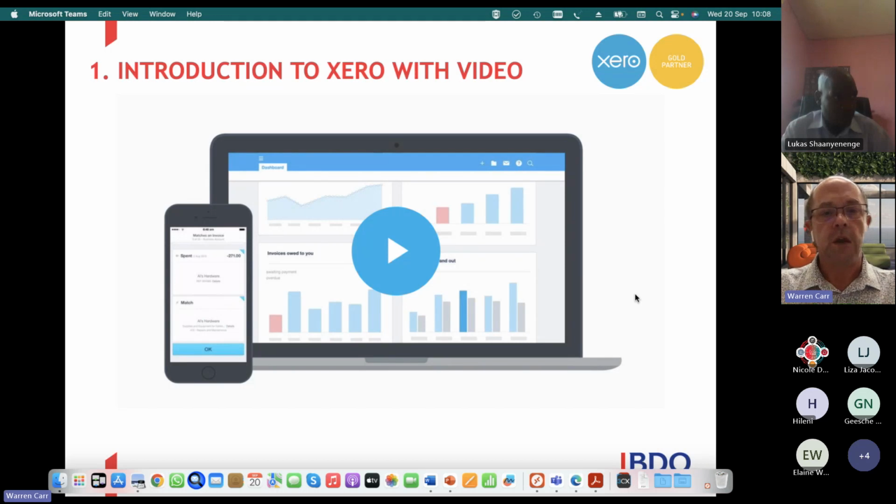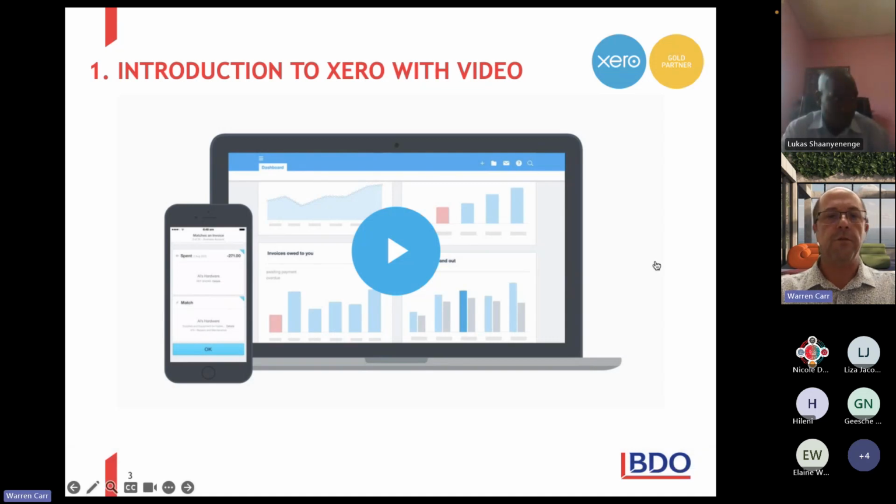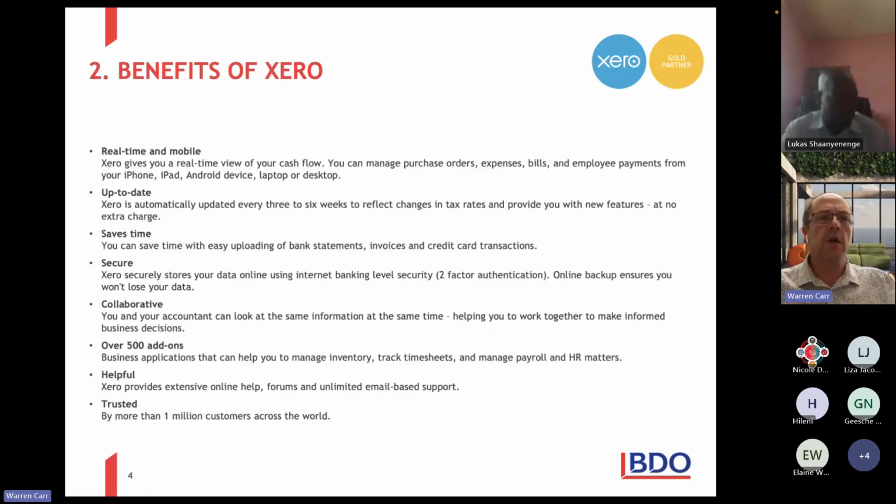Right. Okay. So after looking at our introduction to Xero, we can follow that by having a look at some of the benefits. Obviously, you've got real-time and mobile. So Xero gives you a real-time view of your cash flow. You can manage purchases, orders, expenses, bills, and employee payments from your iPhone, iPad, Android device, laptop, or desktop. So we're finding that is really adding a lot of value to our clients.